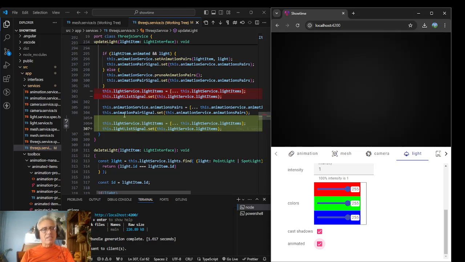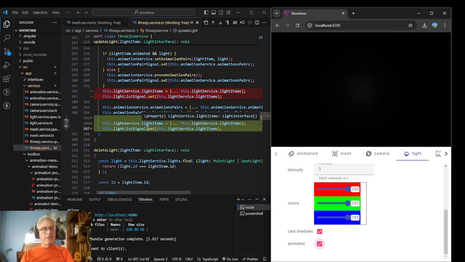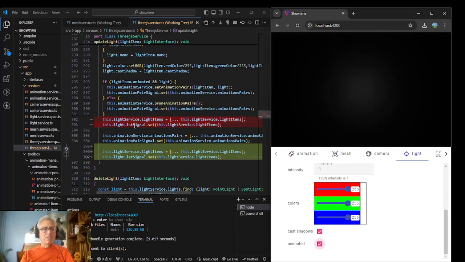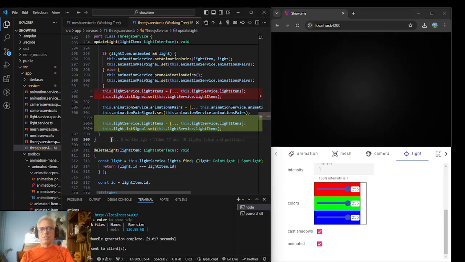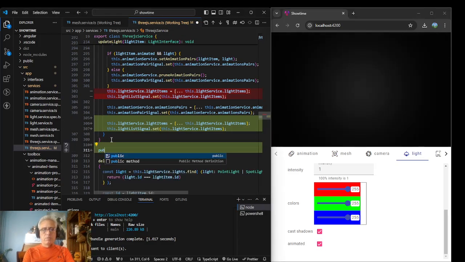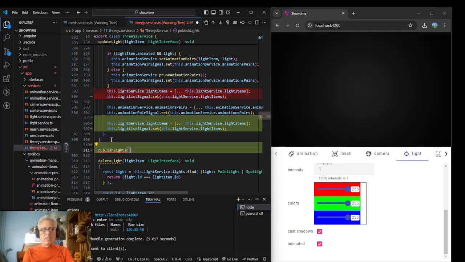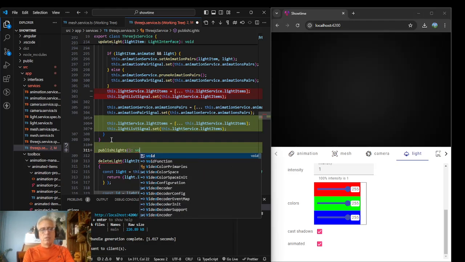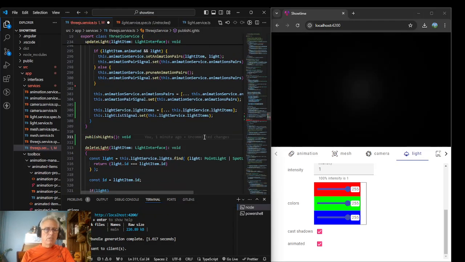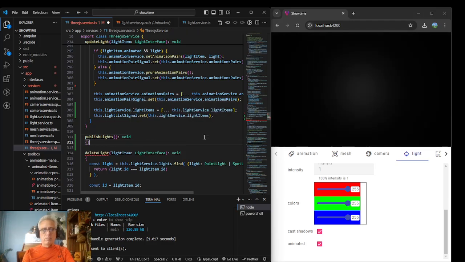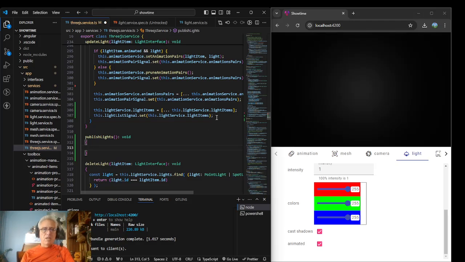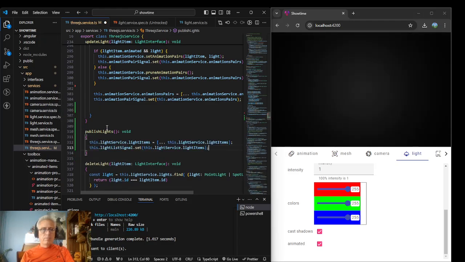Now that I have this publish stuff away from the animation stuff, I could say publish lights. This doesn't need anything, and it doesn't need to return anything. I really don't like coding in this view here, so I'm going to switch it out. Basically, I'm just going to copy these two lines of code over and say this dot publish lights.